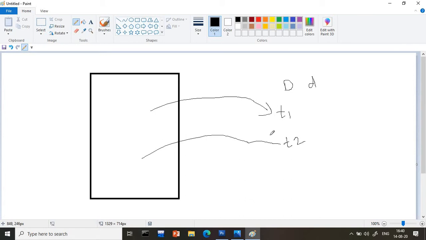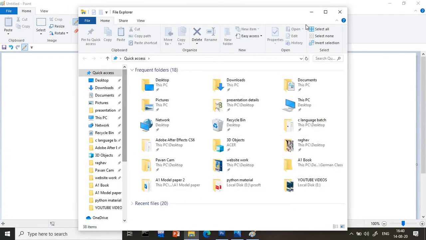Now suppose I am calling T1 and T2, and I was passing the D object here, and here also I was passing the D object. So let us do one thing, just open that program to get clarity on the subject.